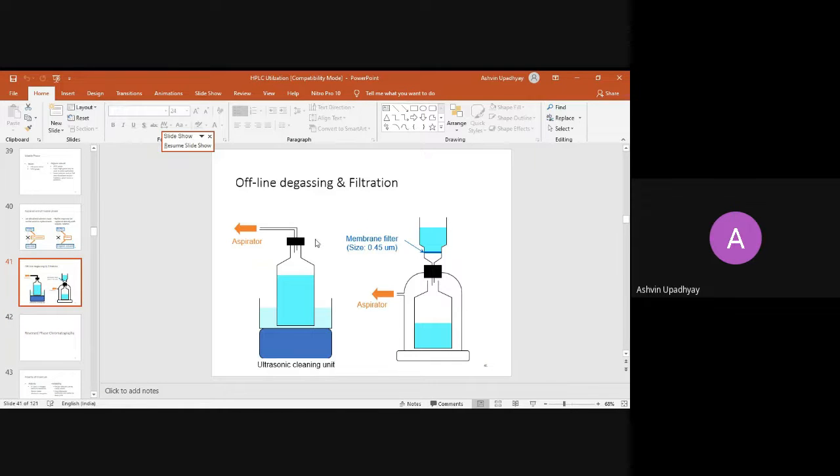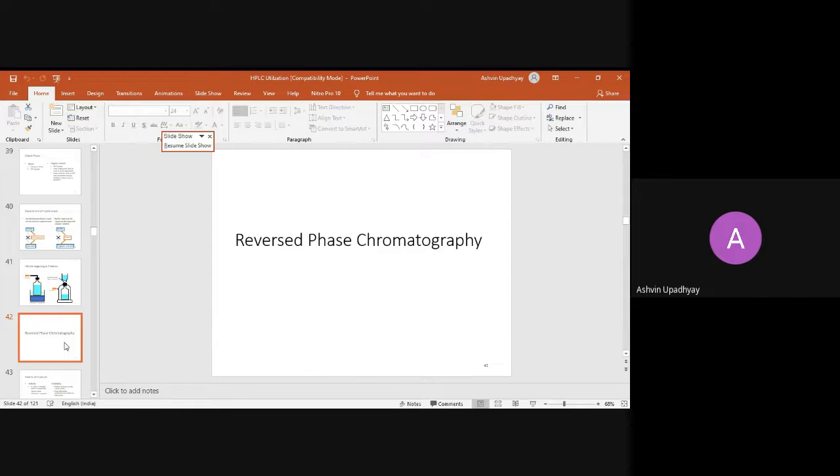So this is the degassing technique, where an ultrasonic bath is available. At that time, all gases will be removed by the degasser. Other options are helium gas purging or filtration, vacuum filtration.